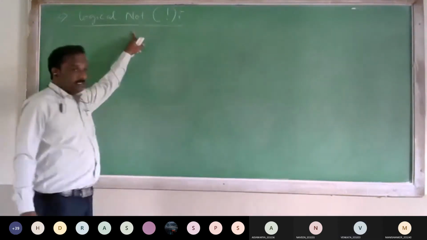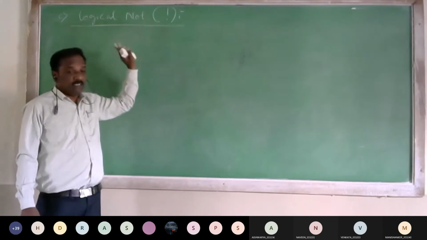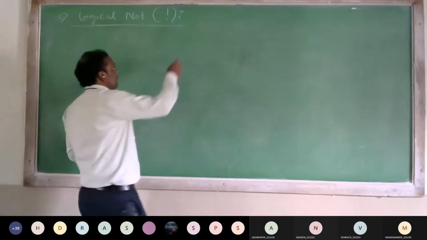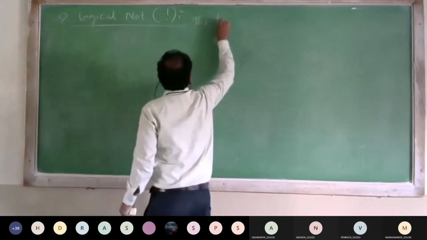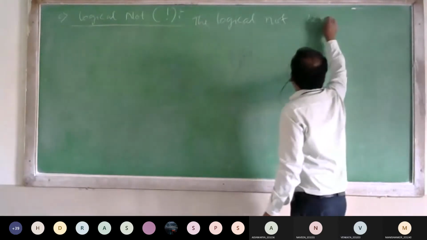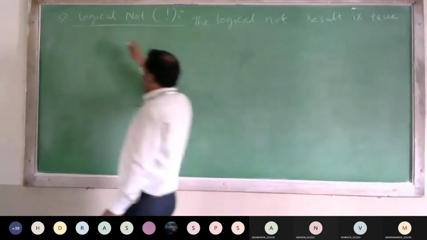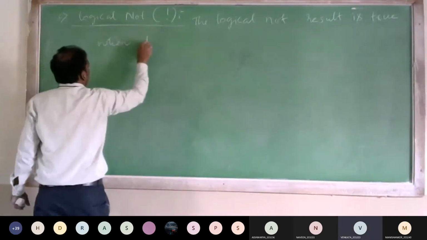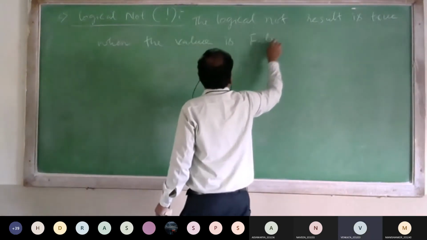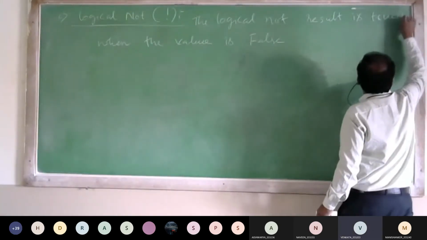Logical NOT operator. This is the second type of operator I am discussing, logical operators. In logical operators, the first one is logical AND, the second one is logical OR, and the third one is logical NOT. The logical NOT result is true when the variable is false. True means 1.